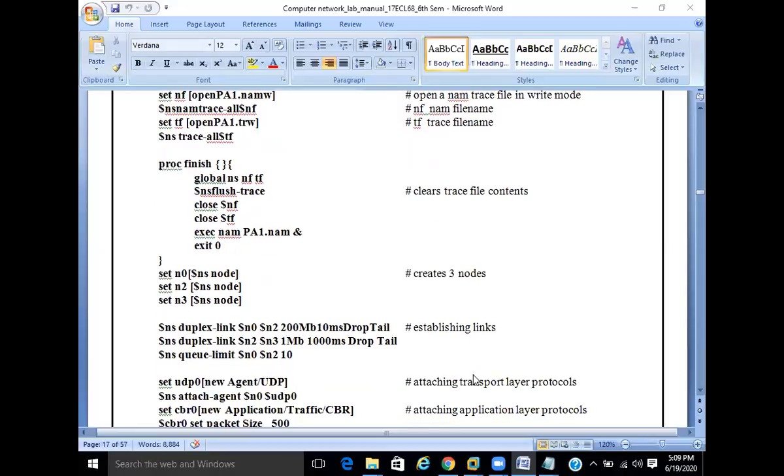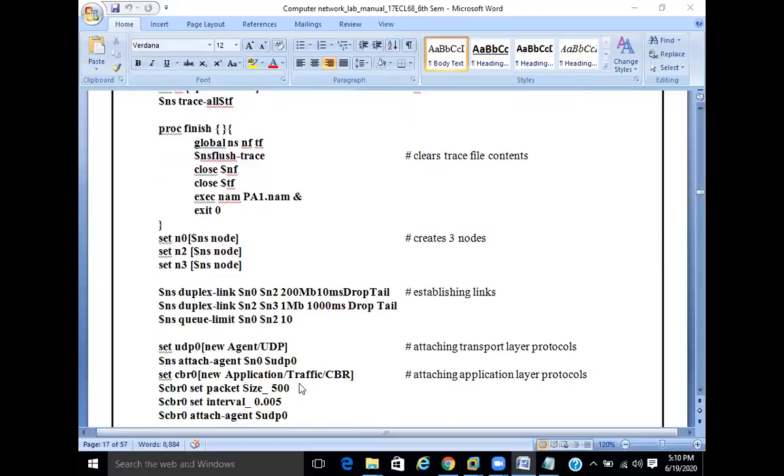Establishing the link alone is not enough for transmission; you need to call the transmitting agent. That agent may be TCP or UDP, but here we are using UDP. You need to attach UDP to the transport layer, where the transmission happens in the OSI reference model. You need to attach that agent to your node, and this is the syntax to attach it.